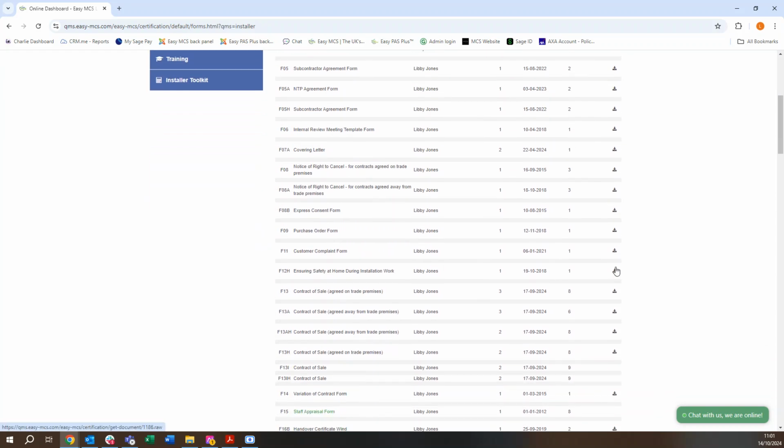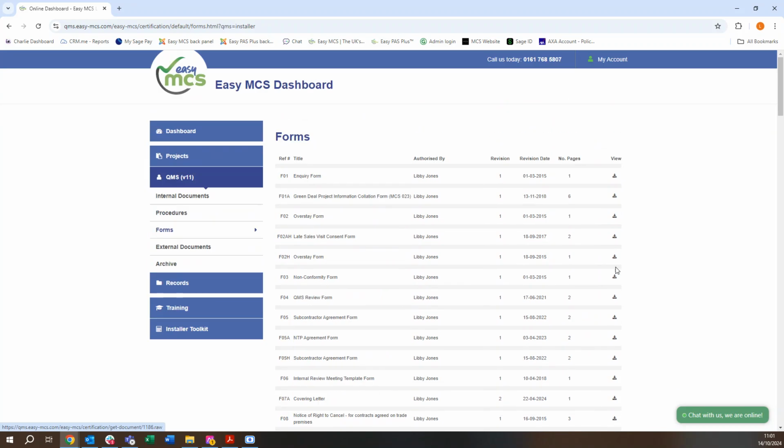These obviously don't contain any project information. These are completely blank. But when you go into projects and you create a project, that is what will pull through all of the customer details and so on. Anything that project asks for will get populated in the forms at project stage. But for here, these are just for reference purposes and you can download blank versions.